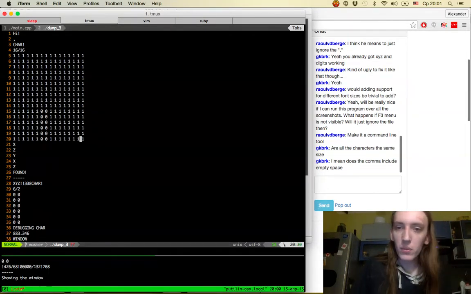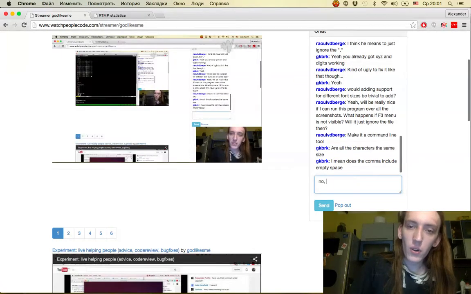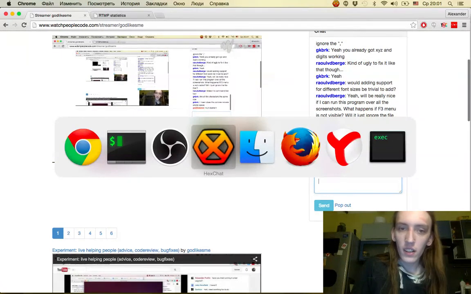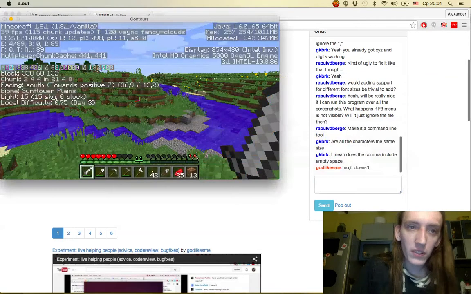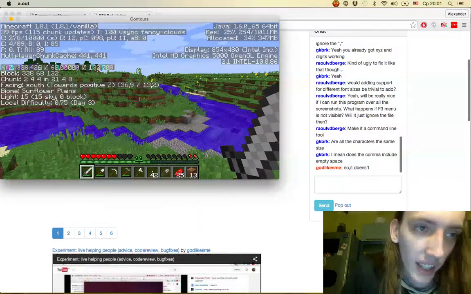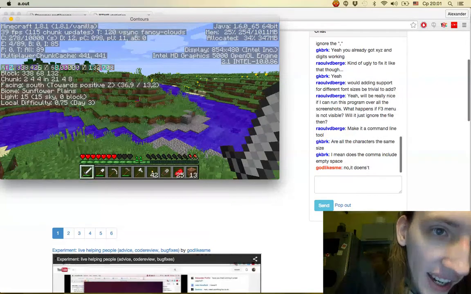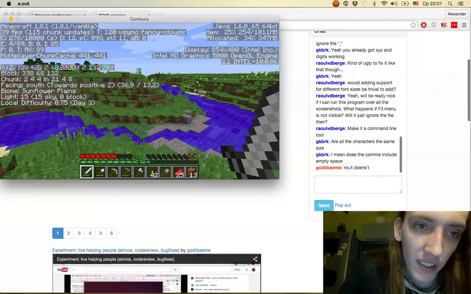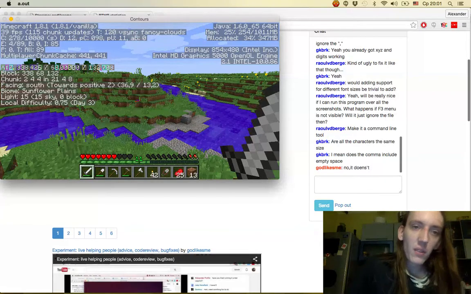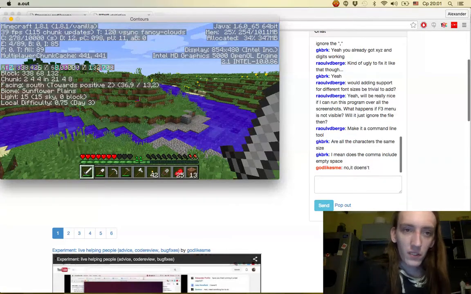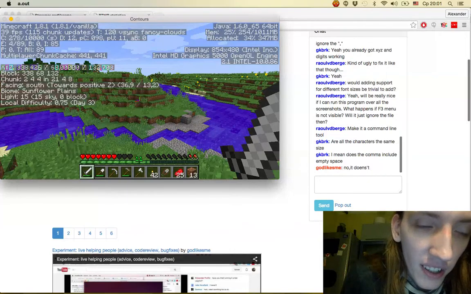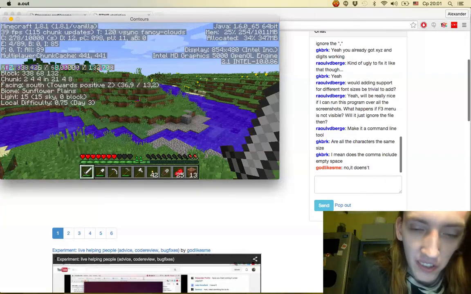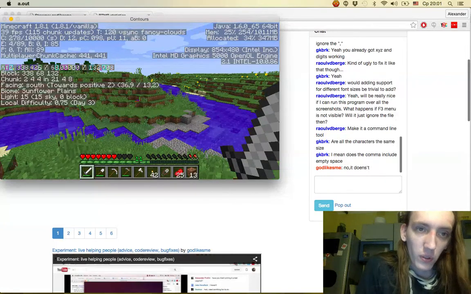Does the comma include empty space? No, it doesn't. If you look at the code, you can see comma here, and there is a tiny... Well, look at that comma. It has a purple bounding rect. You can look closely at it.